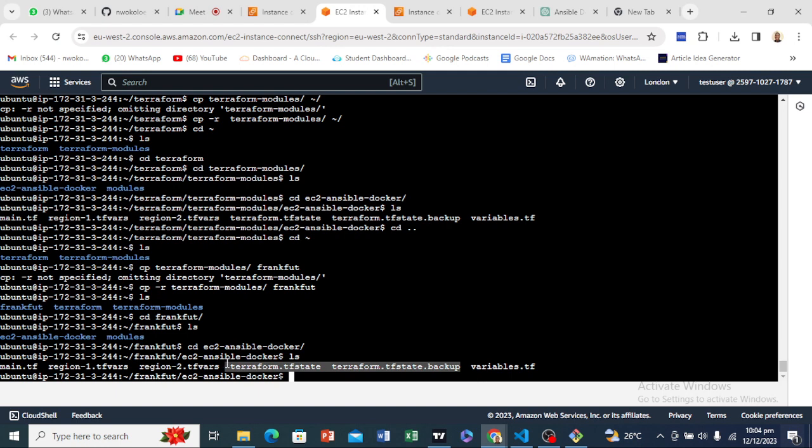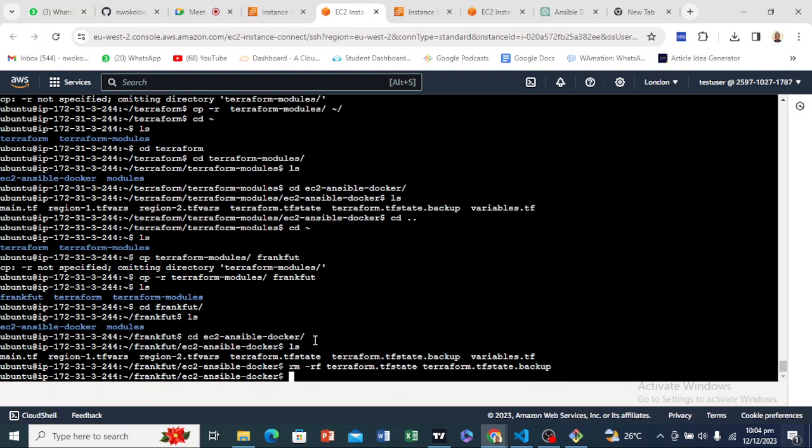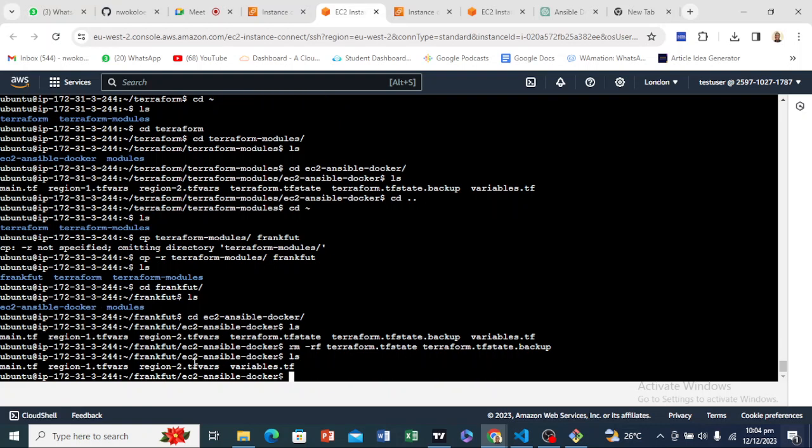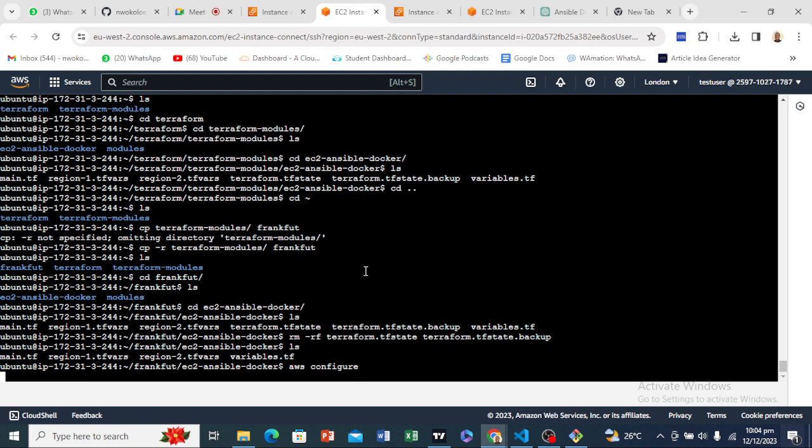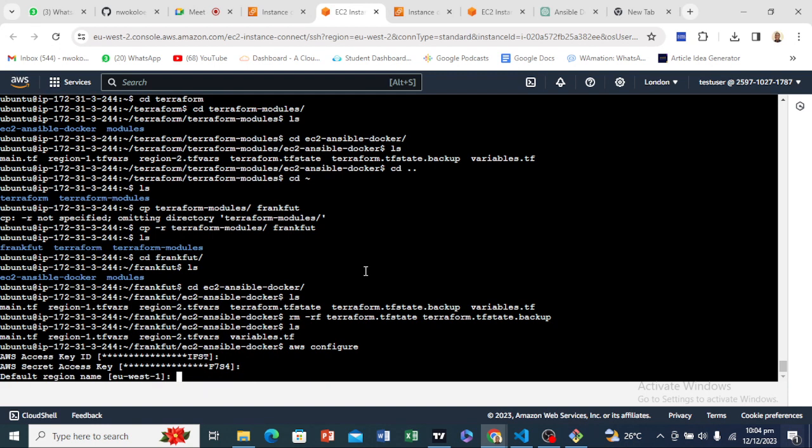Because now these are the tfstates of the previous commands that we ran, so we're going to be deleting it. Okay, so if we do ls again, we don't see it here, so we're going to do something like aws configure, and we're going to be changing the region to the EU central one.